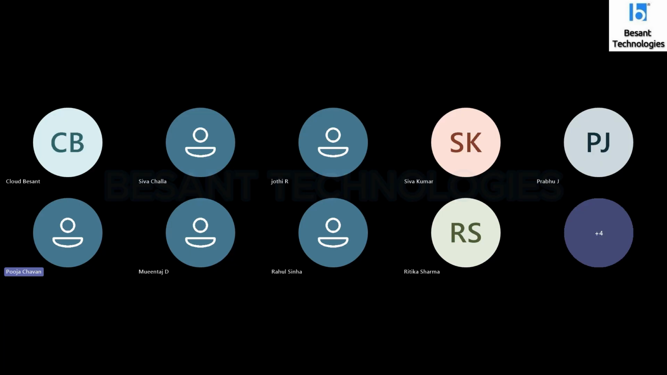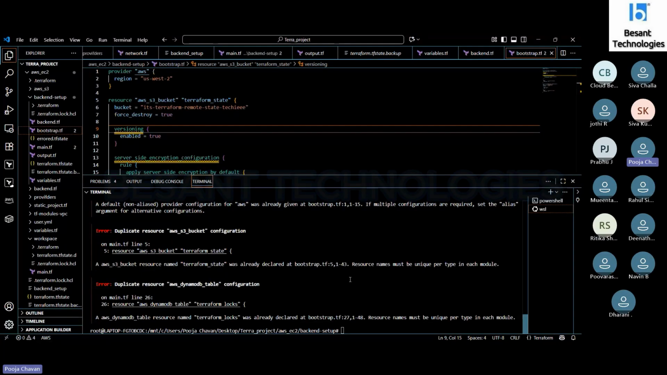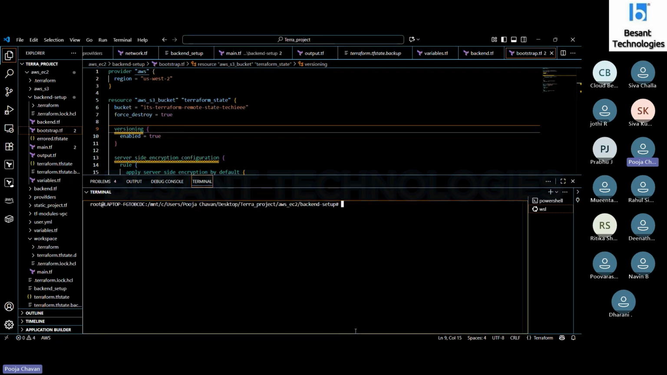Only thing is, how we did it back then, the same thing will come, only DynamoDB will be added there. That's the only process. Currently I am getting so many errors because I have already created the backend, so once locked, it cannot be done. That's fine. If time permits, I'll definitely check this in between. Let's go to the next topic.